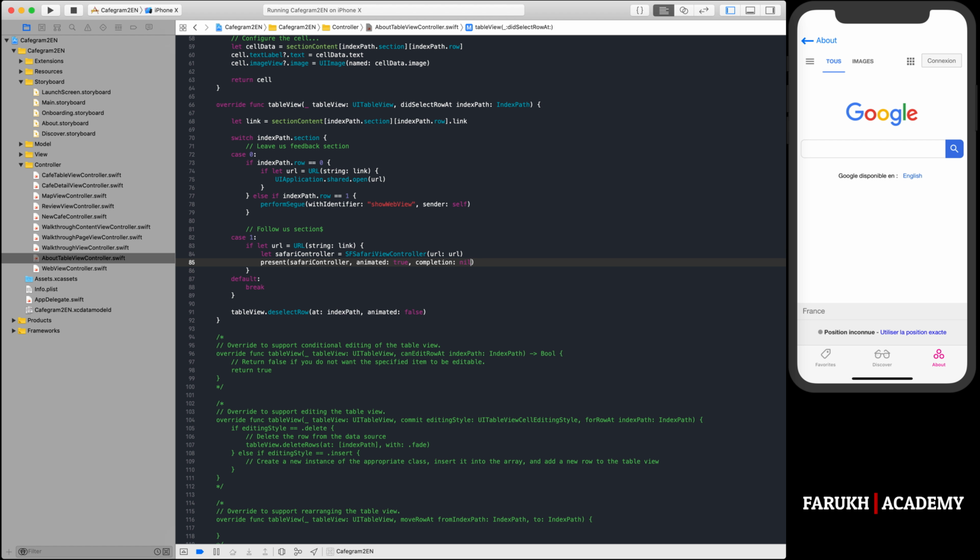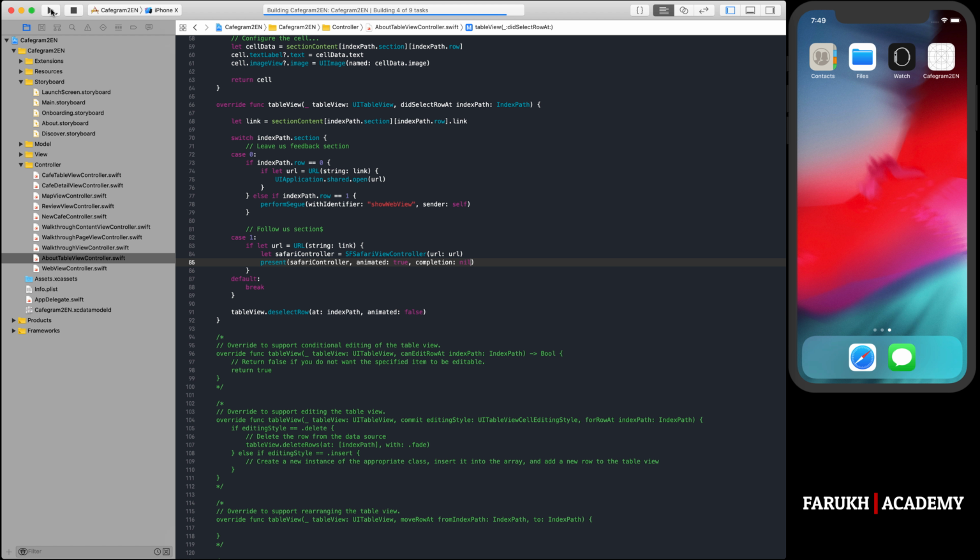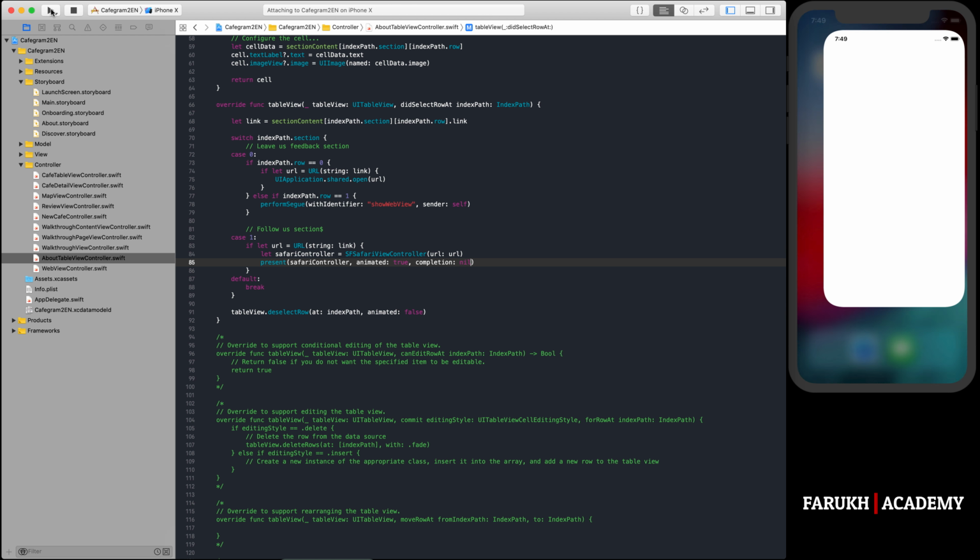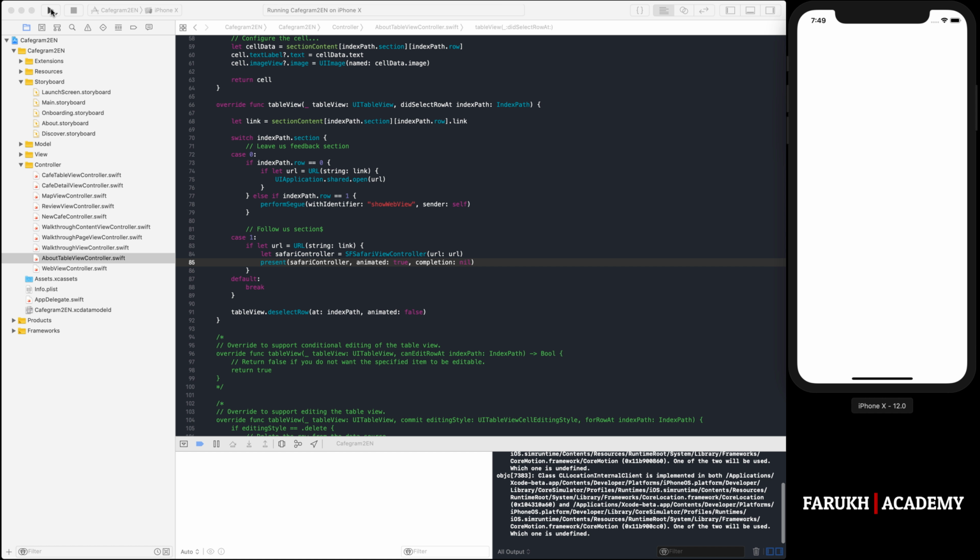In the above code we add a new case 1 to handle the social profile item. The code is very straightforward. We just load the link and display the web content with SFSafariViewController. Now it's ready to test the app. Once launched, select About and tap a cell in the Follow Us section. The app will open the link in a Safari-like browser.